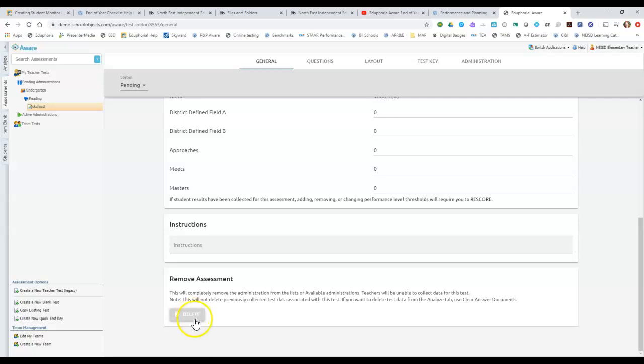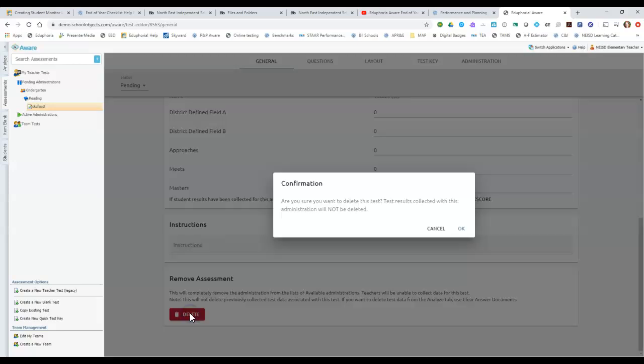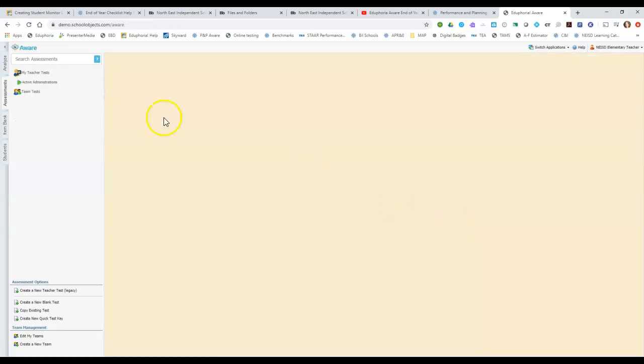So do this sparingly, only if you're absolutely certain you don't want to keep it and there's no data, no students took the assessment. I'm going to go ahead and press delete. It gives you a warning. Press OK. All right. So now I'm just left with my active administrations, my active tests.